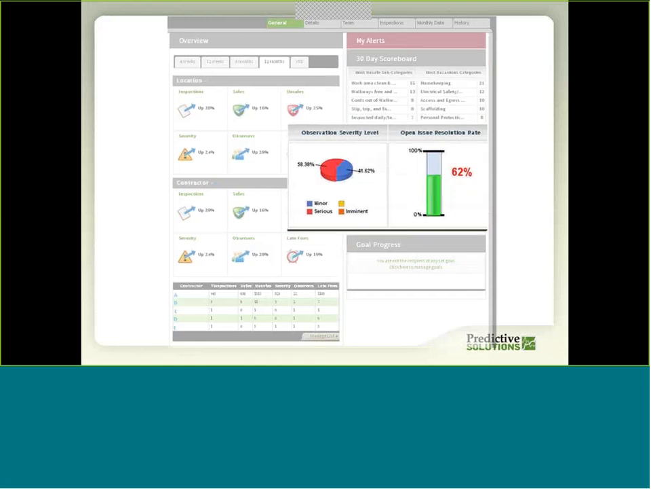Now, for the observation severity level, we have 4 sets of severities. We have low, medium, high, and imminent or life threat. Again, you might use those labels in a different way, but those are the 4 options we have. And some of you might be using less than 4. But this would give you a quick representation of how your unsafe observations are distributed on this particular project, right? In this case, there are a good number of serious level observations, so that's the 58.38. So you might want to focus on that. So why are they being serious, right?